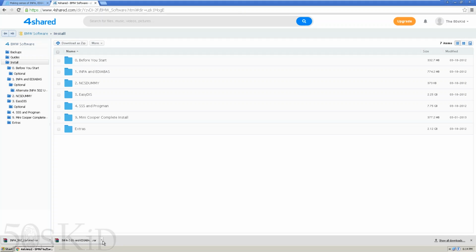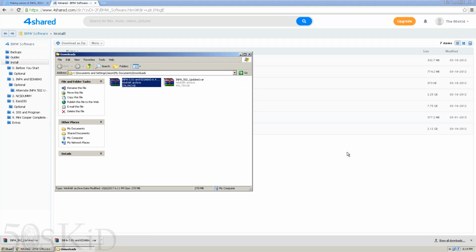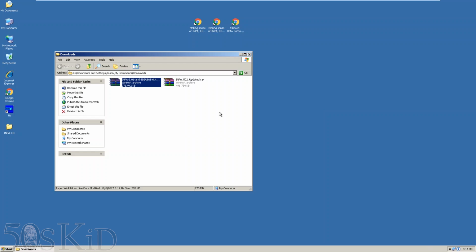Okay, we are all downloaded. Let's go ahead and show our downloads. We can get rid of this web browser. Now what we want to do is unpack all these archives. I'm going to extract them to individual folders.